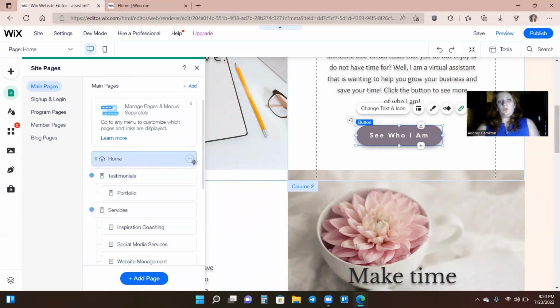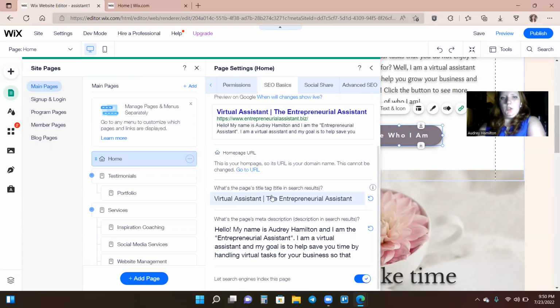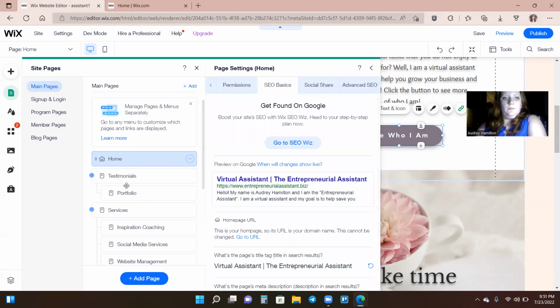You can also, this is where you will be doing your SEO work slightly. This is just one part of the SEO. You want to go to SEO basics. From here, you can change the look of this, the blue right here, and then the little wording below to explain just a tiny bit about what you do. And then you always want to make sure that it's turned on unless you are keeping the website hidden. So that just goes for all of that.